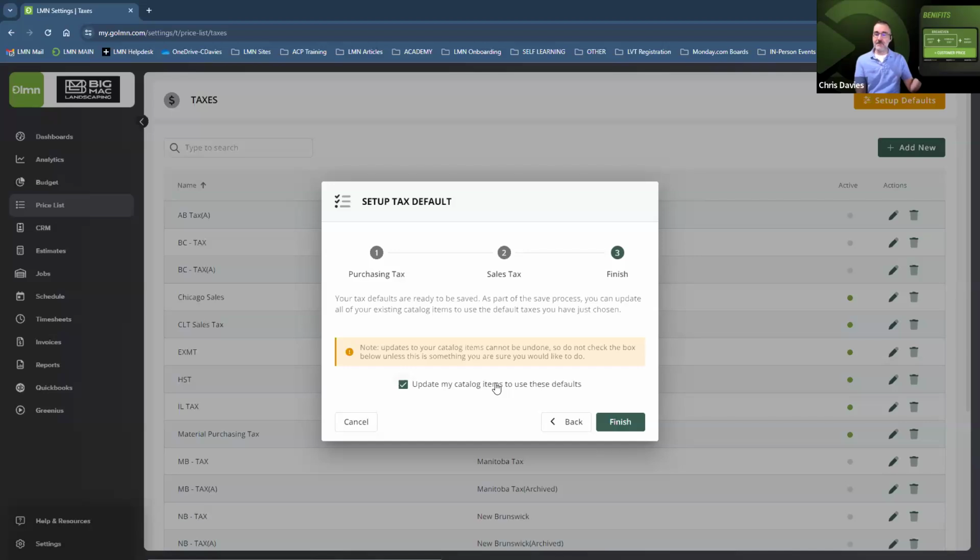Okay, so again, if you're halfway through setting up your price list and now you're setting up your taxes, don't worry. You don't have to go through everything one by one. You can mark everything by default right now. All right, so click on that update my catalog items, click on finish, and it will update everything in your catalog for you. Keeps things really, really simple and straightforward.